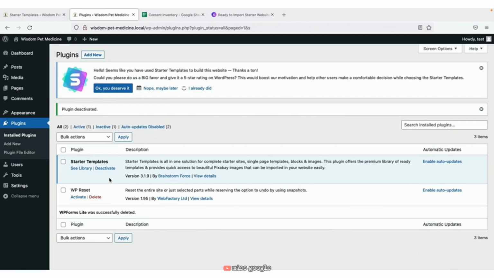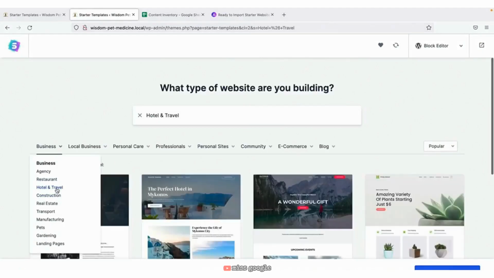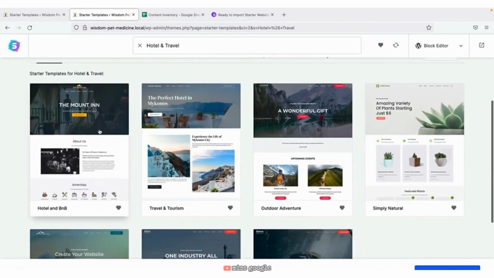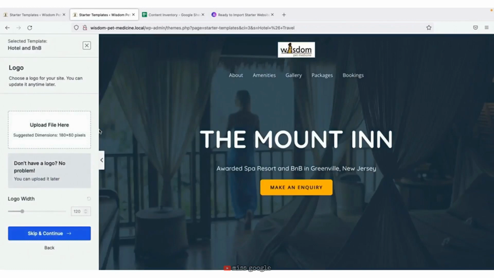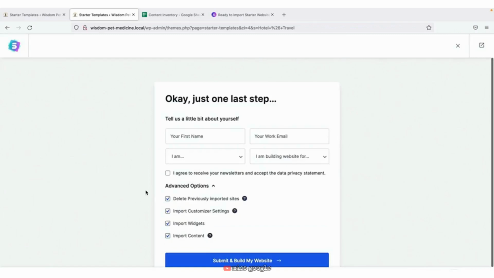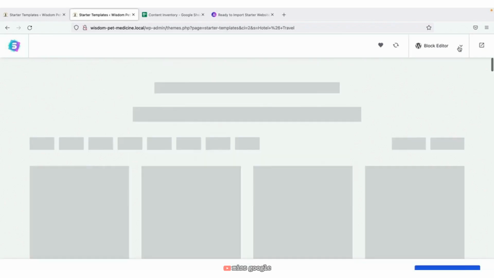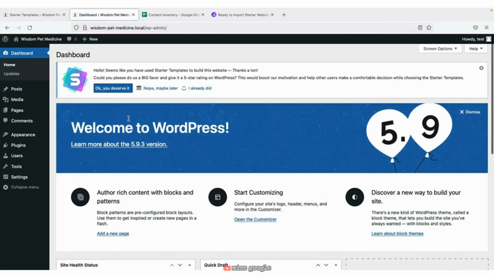Now, just in case you want to experiment with more than one template, I want to point out something to you. So let's go to the library again. And this time we'll pick out a different site. Hotel and travel. Great. I'll click that. We'll say skip and continue. Skip and continue. And once we get back here, we've got a new option, and that's to delete previously imported sites. So leaving that option selected will delete all the data from the previous import. I'm going to go ahead and exit out of here, go back to my dashboard.